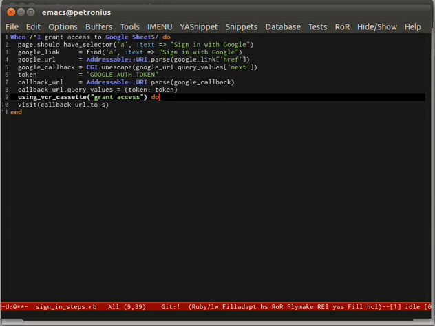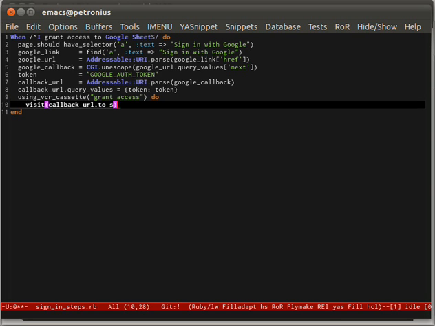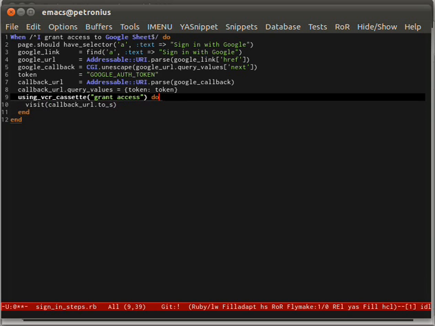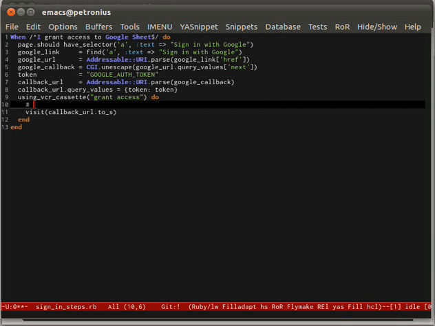And remember, the way we wrote this, it's going to result in a cassette name like this. It's going to be VCR cassettes / features, and then the slugified version of that string. So it's going to be /features / grant_access, and then VCR is going to tack a YML on the end. So that's going to be the final path of our recording.